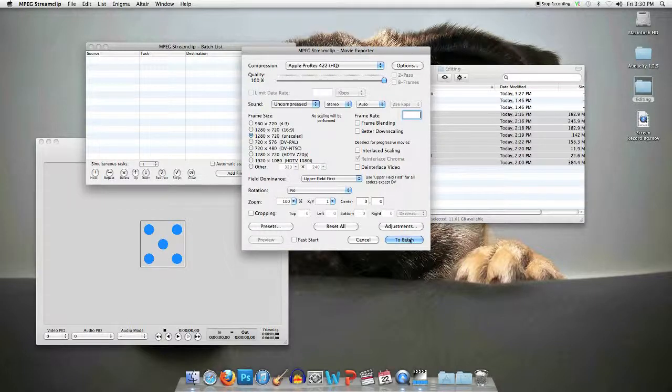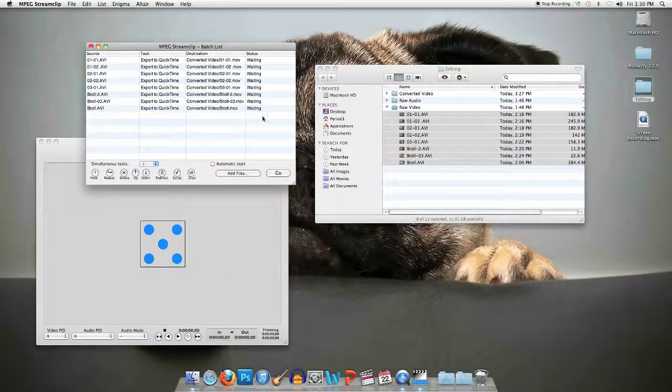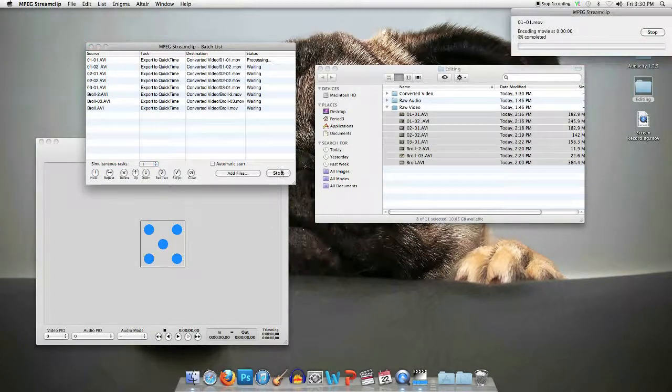At this point, we will go to batch. And you'll notice they're all here, and nothing's happened. They're all on waiting. So what the program lets you do is you could actually line up several different projects, have one going while you're setting another one up. It's up to you. You can also push up your simultaneous tasks to as many as 4. In our case, don't do it. It's really not going to speed things up for what you guys are doing. So just hit the go button, and off it goes. And you'll see it happening right over here in the corner.